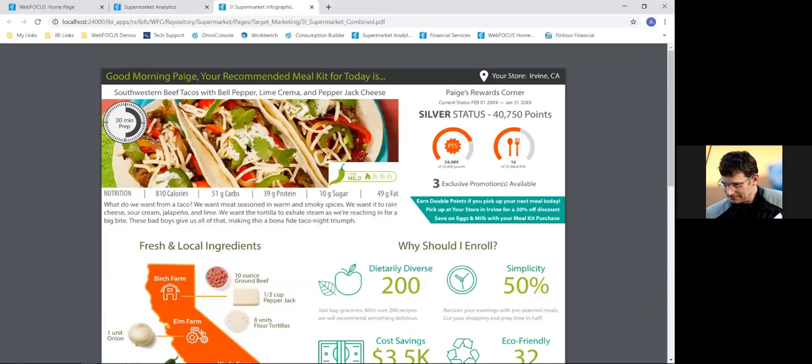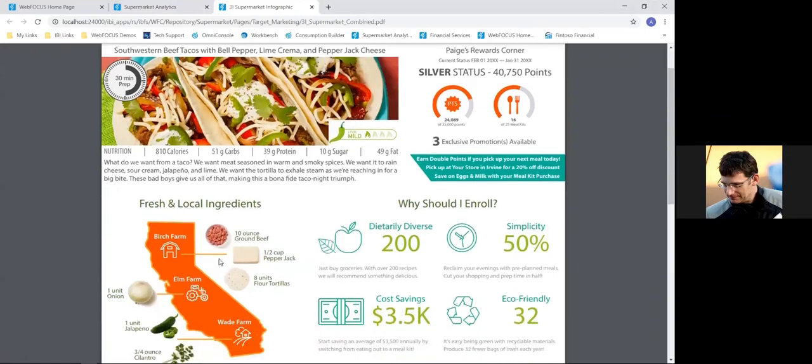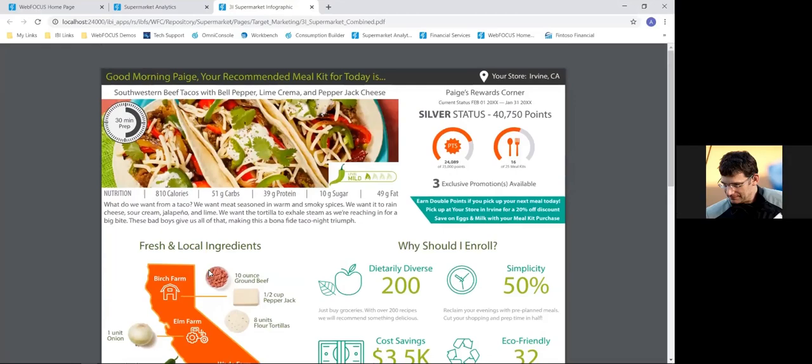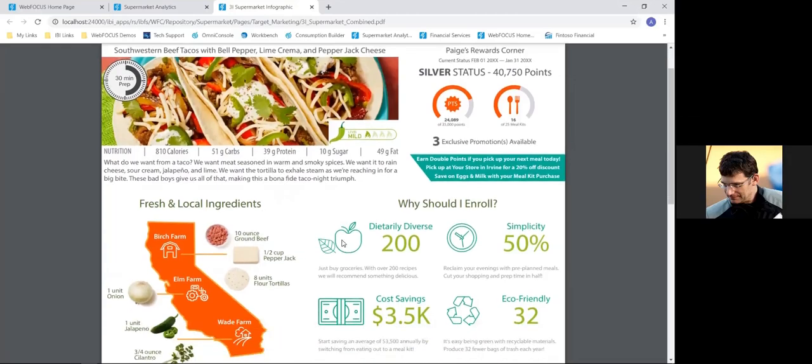What we've done here with WebFOCUS is we've pulled information in from a number of different sources. We have some information here about the reward status that different customers have. We know their location, so we pulled up something that's local to them for California, because we really want to emphasize that farm to table philosophy that people are enjoying. We've got some nutritional information around the recipe, and this is a card that they can print out and take to the store with them, buy all the ingredients that they need or order them online, and then create the meal for themselves. And this is something that we can send out on a regularly scheduled basis.